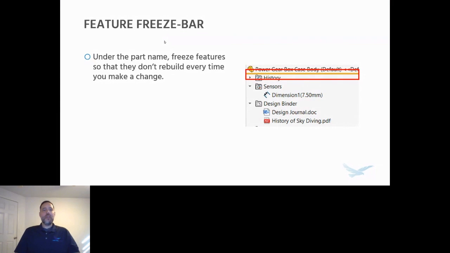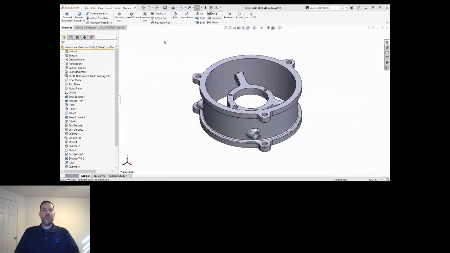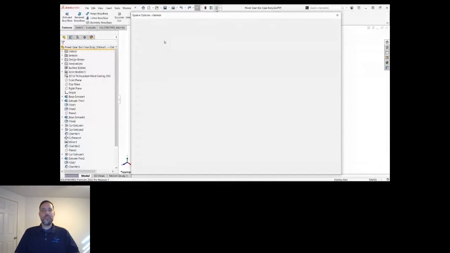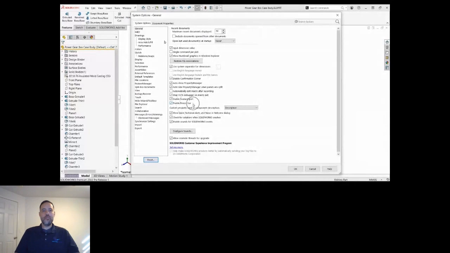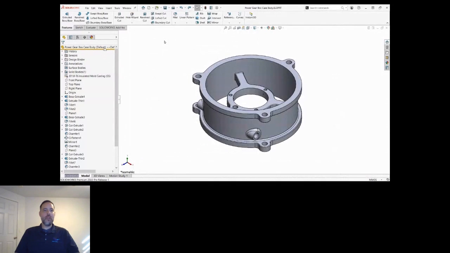Feature freeze bar. This is under the part name. So go up to your system options. It's there under General, enable freeze bar. And it's that golden bar right under there, the name. It works like the rollback bar. You left click and drag it down. It comes from the top.